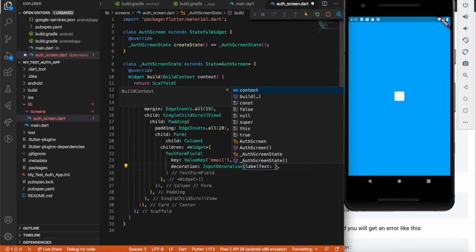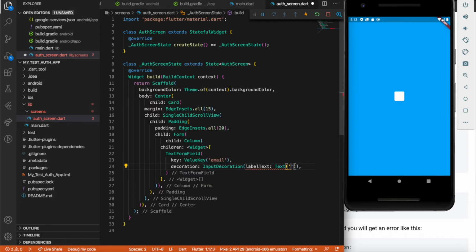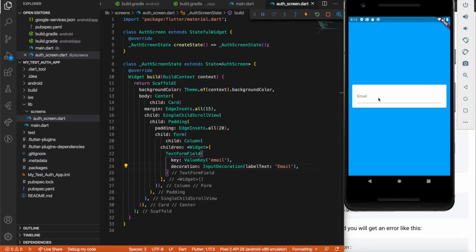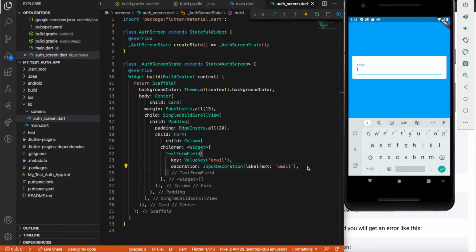So label is going to be text. It is already text, so I can just give this text a name of email. Now, you see it is already looking much better now.